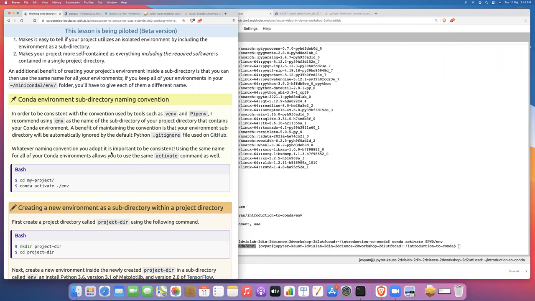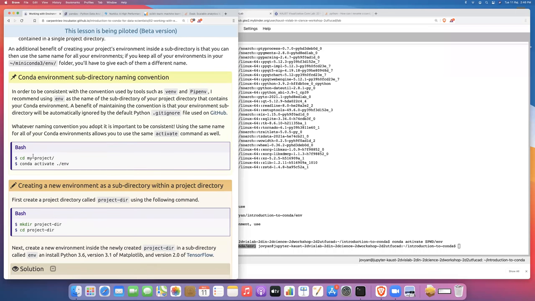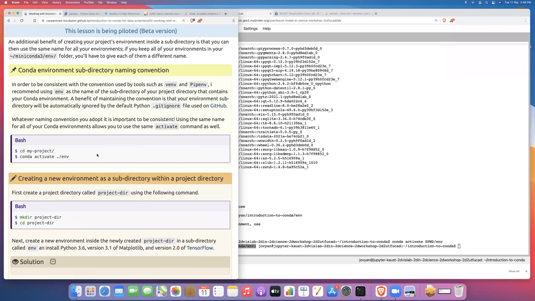And also if you use Git to version control your code, then the default gitignore for Python will ignore a directory called env. So you don't want to version control your Conda environment directory. We'll talk about version controlling the Conda environment file later. But that means that whenever you're working, you're going to change directory into your project directory, and then you just activate the environment there. That's it, you're done.